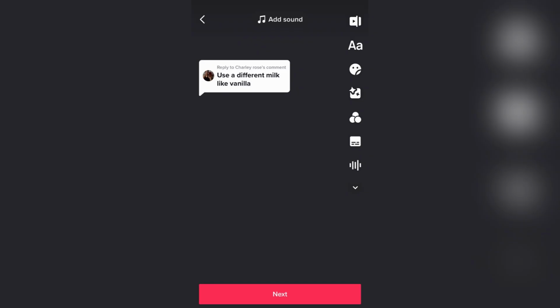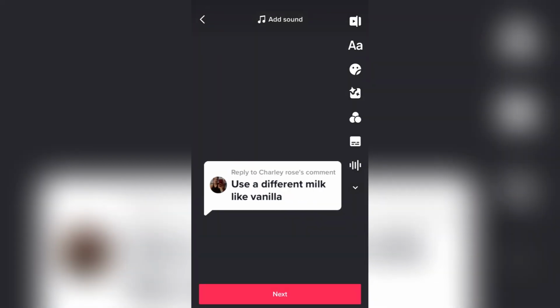Another option is using stickers or images inside a video. You can create a short video, add your image as a sticker or background, and reference the comment you're responding to. This is currently the closest way to visually reply to comments on TikTok.